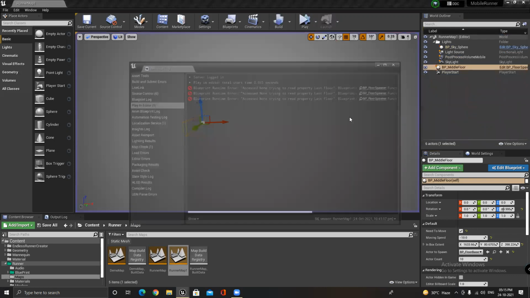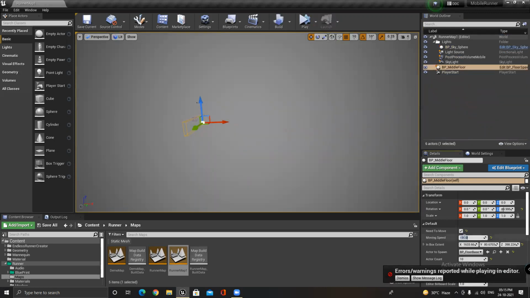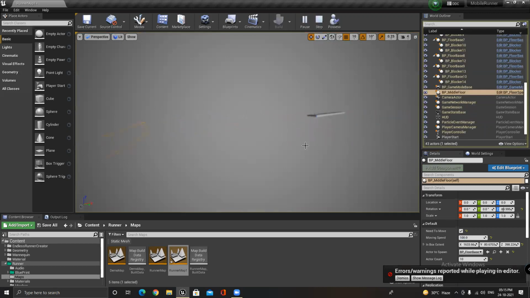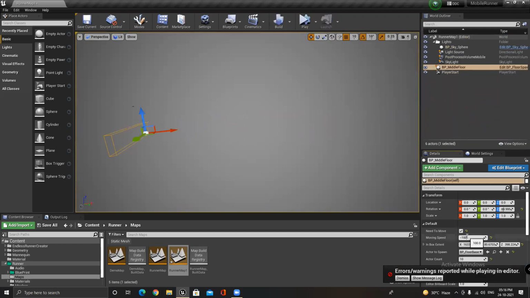So yeah, and so minus 100. Yeah, so you can just control these things, like which actor to spawn, how many actors you want simultaneously with this. So we will be creating that from scratch now.